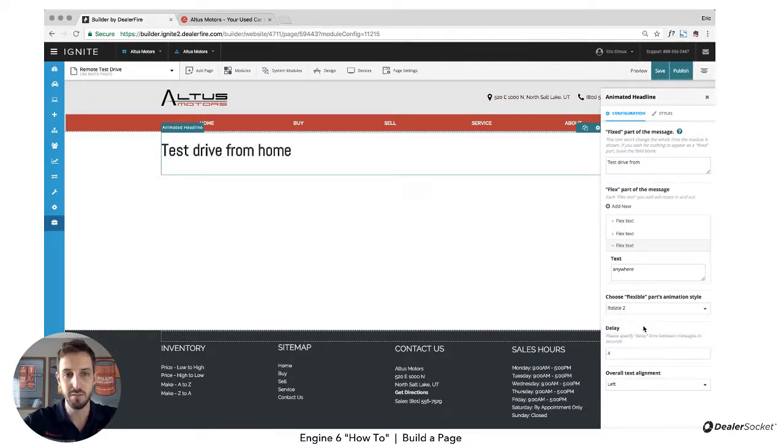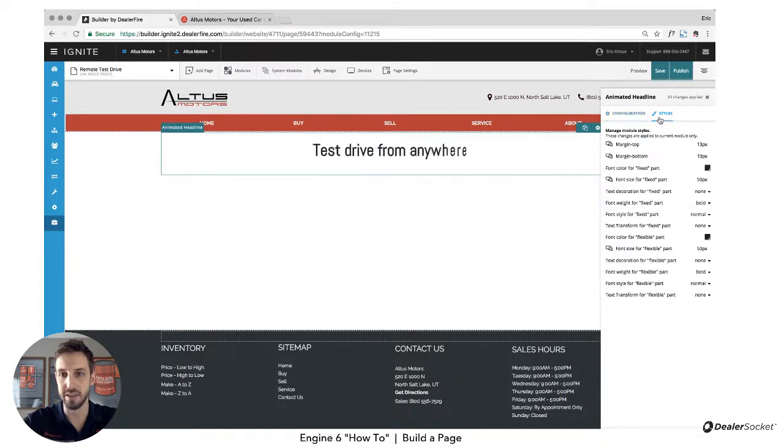Test drive from home, it does a little flipsy-do. That looks pretty sweet. And let's make it a little more fast-paced. We'll do every 2 seconds. And I'm going to center this guy. And there you go. Now, if I wanted to edit the styles of this, I could come in here and look at all these options, all these beautiful options for how big I want my font to be. I can do anything, change colors so that the fixed part is bold and the flex part is purple, whatever you want to do.